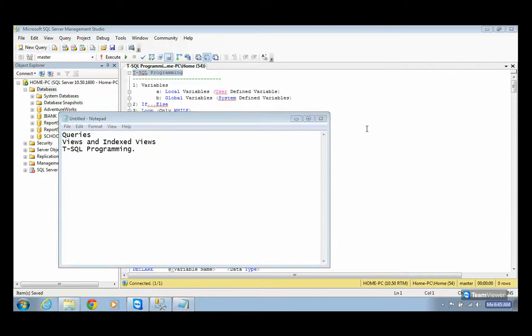Yeah. So we discussed queries, and after that we started understanding what is a view and what is an index view, what we can do with a view, and why you have to go for a view. All of them we have discussed. Then today we're going to understand T-SQL programming.